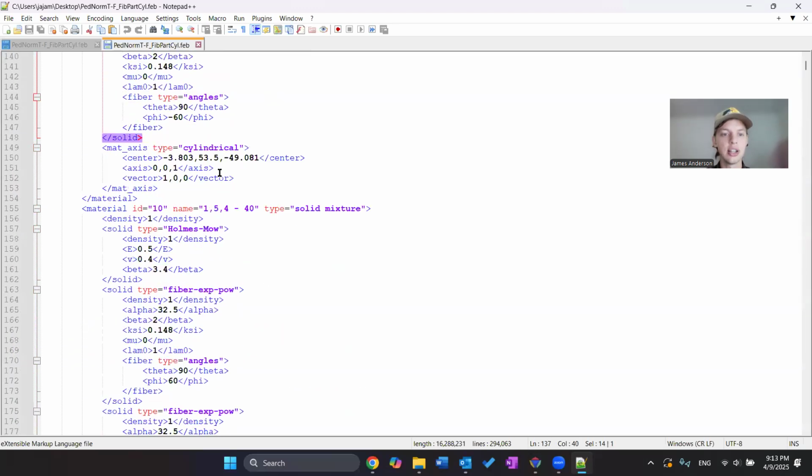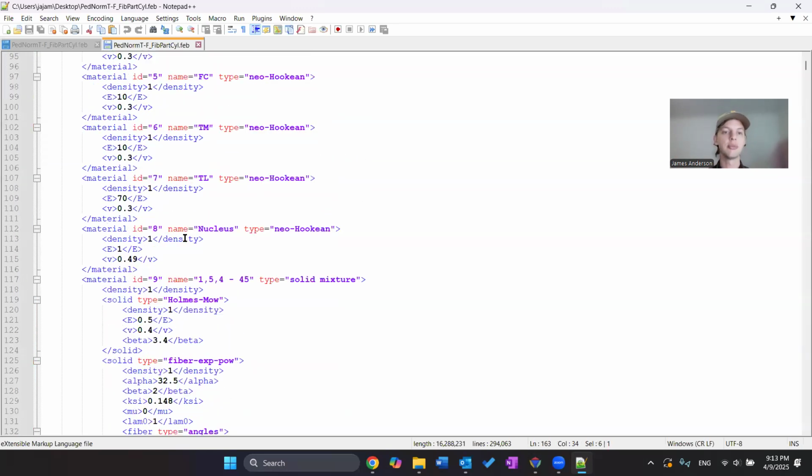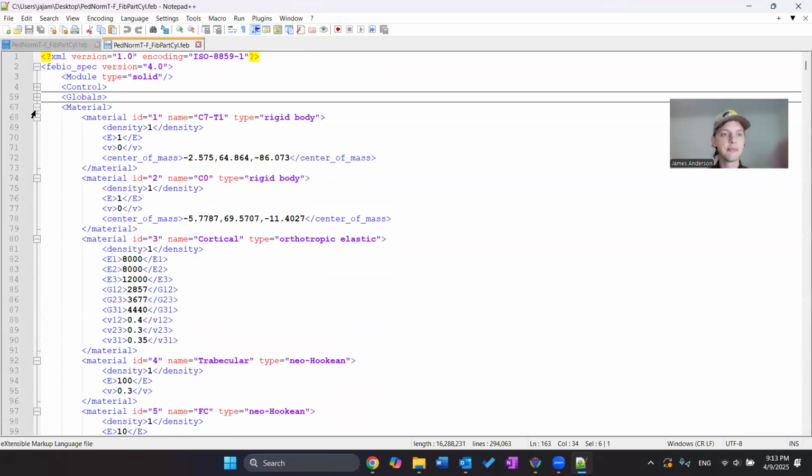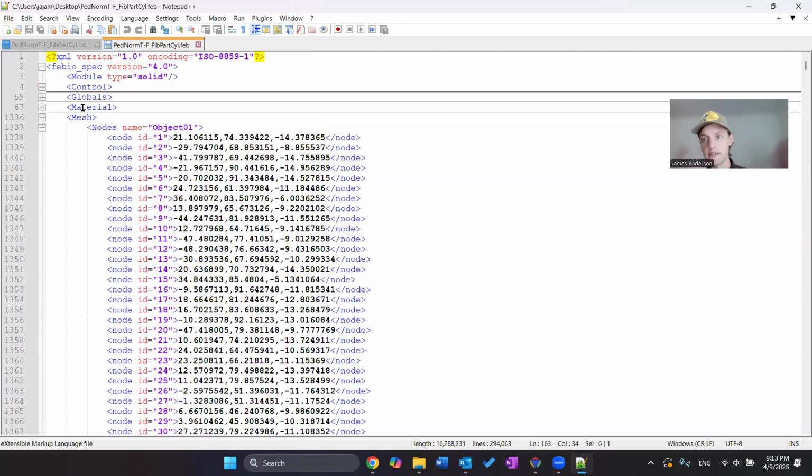And then here is our next one. So material 10 is, again, a solid mixture, Holmes-Mao, fiber exponential power, but this is the next disk down. So this is all of our material definitions, and those are the fiber families that we'll be visualizing. This is our mesh information. So node 1 is at location X, Y, Z. These are the coordinates. Node 2 all the way down through all the nodes.